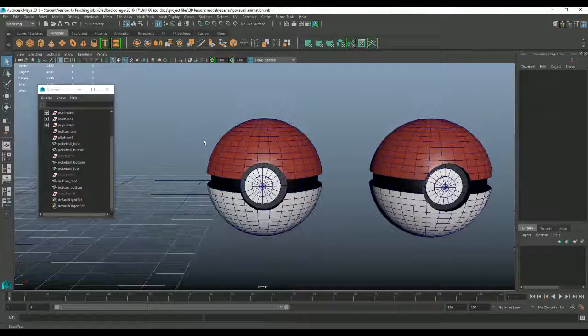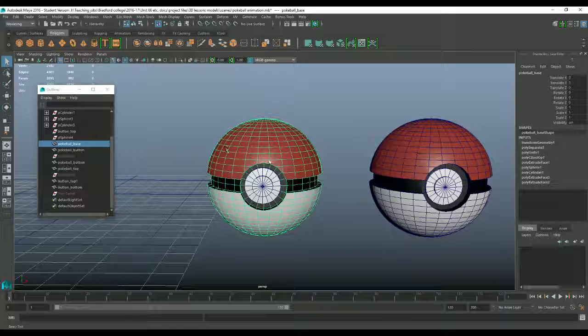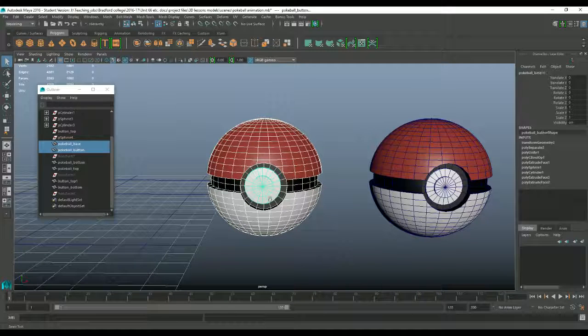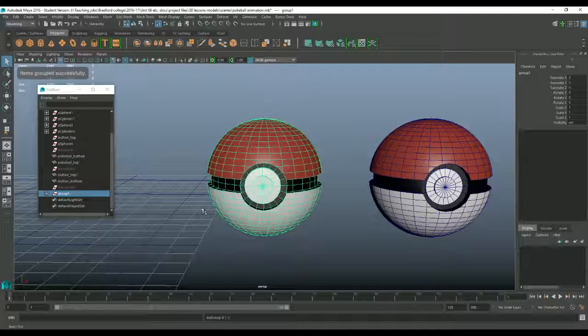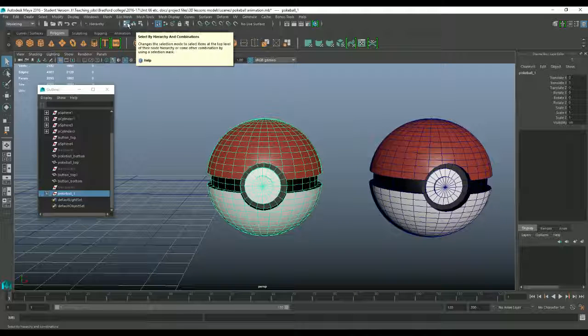So what we'll do is we'll start off with grouping. If I hold Shift and click and drag, I'll select the base and the button. If I press Control G, I've now created a new group, and I can name this group. I'll just call this Pokeball_1.